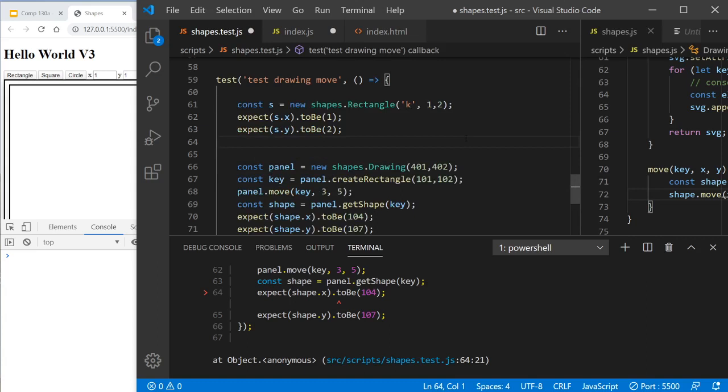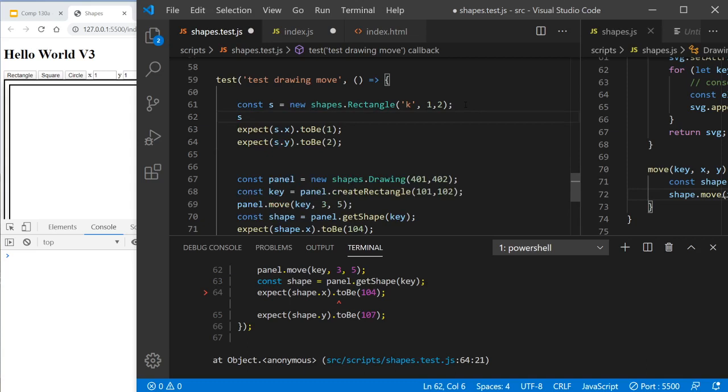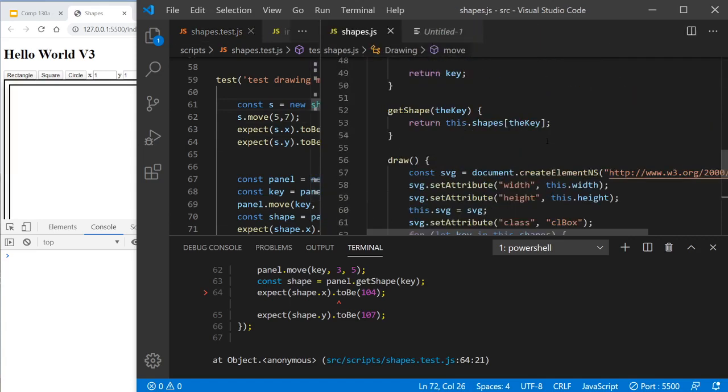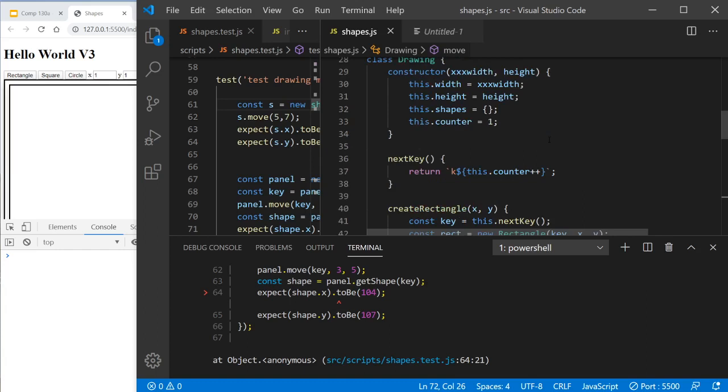So what we need to do now is test the function that we're going to put in. Okay, so shape.move, and we're going to move this by 5, 7, just to be a little different. And what we should expect x to be now is 6. And what we should expect y to be is 9. Now again, this will fail because I did not put my functions in here. So let's add my functions.